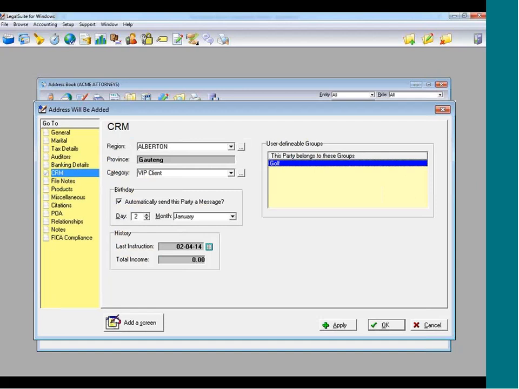So you can then communicate with them straight from their desktop and say, we're arranging a golf day, so I want to invite all my parties that play golf. Or I'm arranging a cocktail evening and I want to invite all my VIP clients. So that's the CRM aspect of the address book.